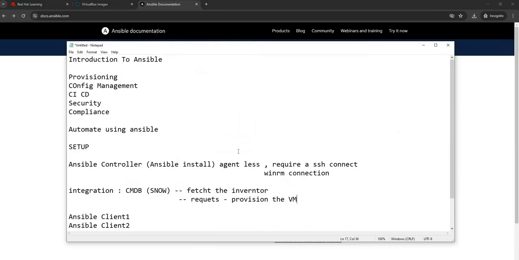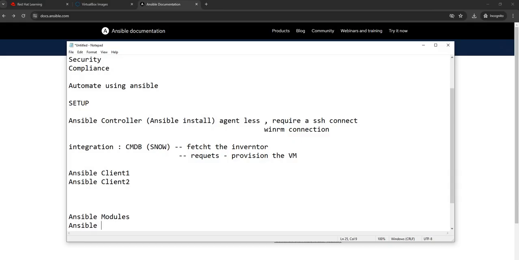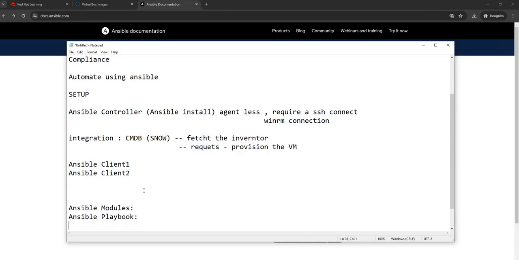Let me explain one more time. Let me go to the notepad. Here, you can see I have mentioned two words, Ansible module, and one more, Ansible playbook. Going forward in our videos, we're going to discuss all these in detail, but let me explain what an Ansible module is. An Ansible module is a set of roles or instructions, which we can club together and ask Ansible to do that work on our behalf.